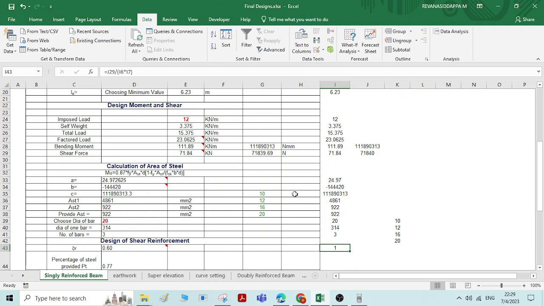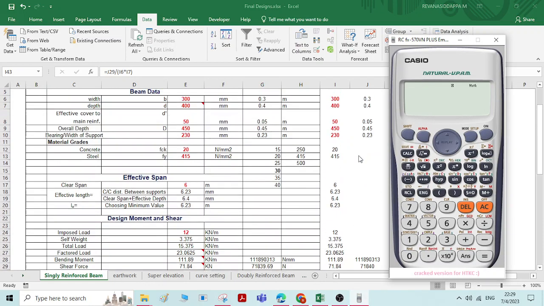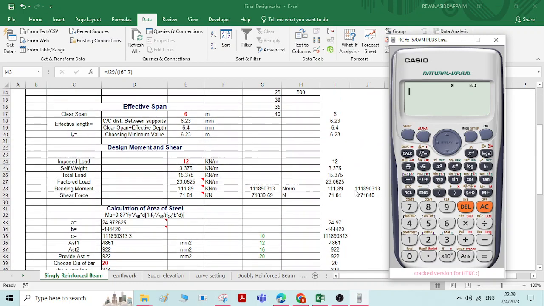Let us calculate here. See here, the Vu value is 71,840 divided by 300 into 400. 0.6 is the answer.